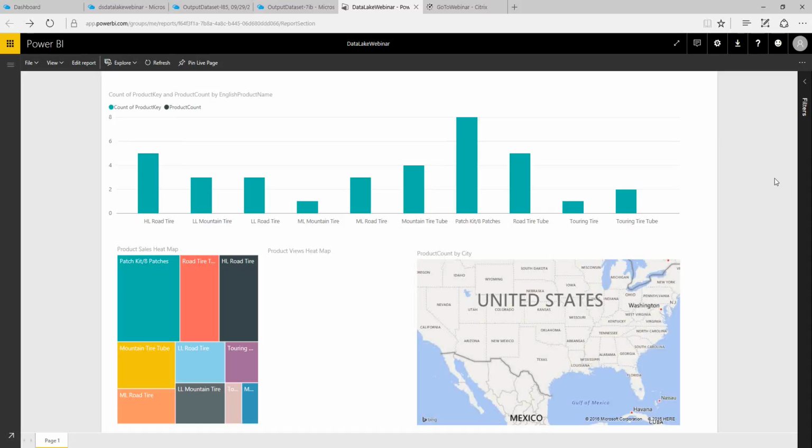So I will start. Previously, this is the Power BI. Okay, let me expand it so that I can explain it correctly.